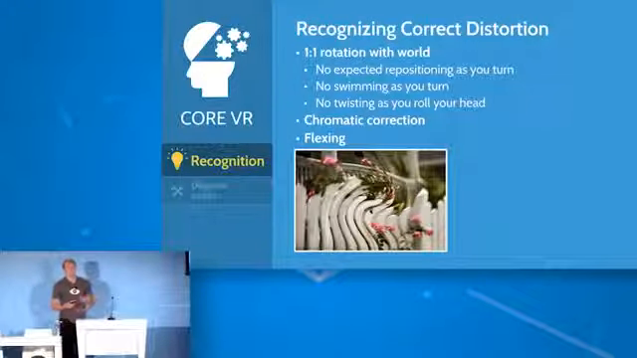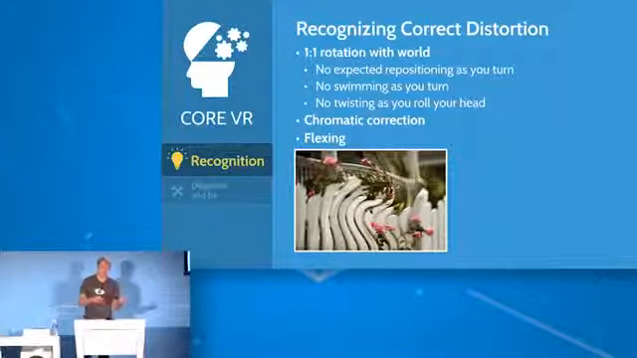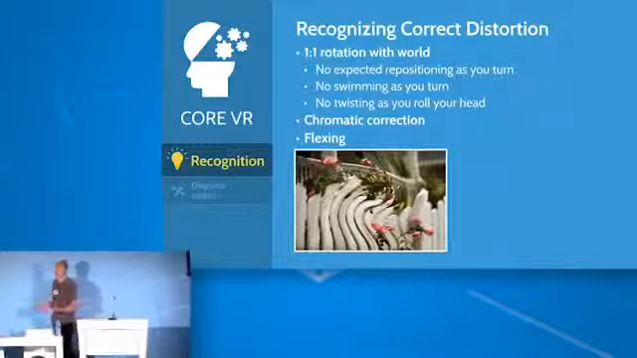Another big one is correct distortion. All these ingredients are needed, and any one of them being out can destroy that sense of presence. So this is, again, that one-to-one mapping with reality.